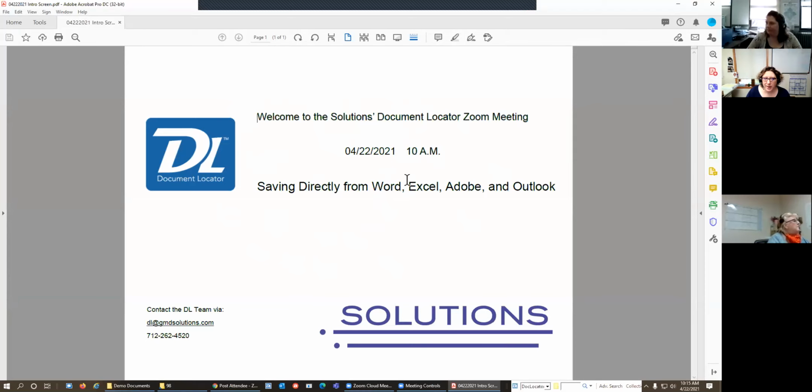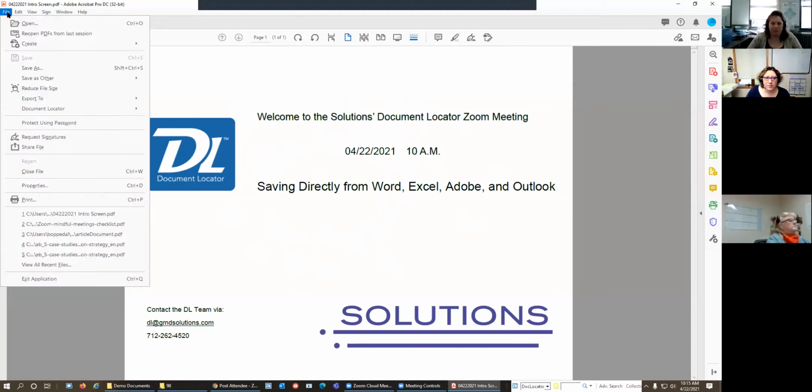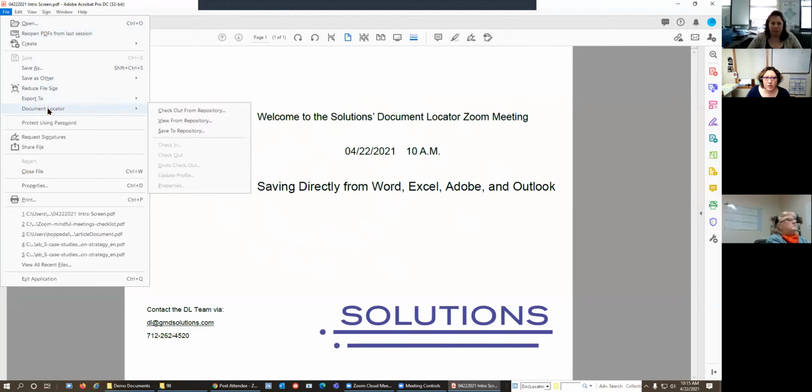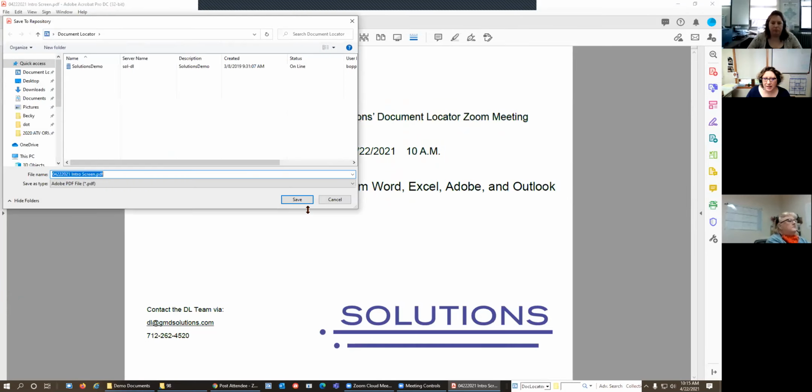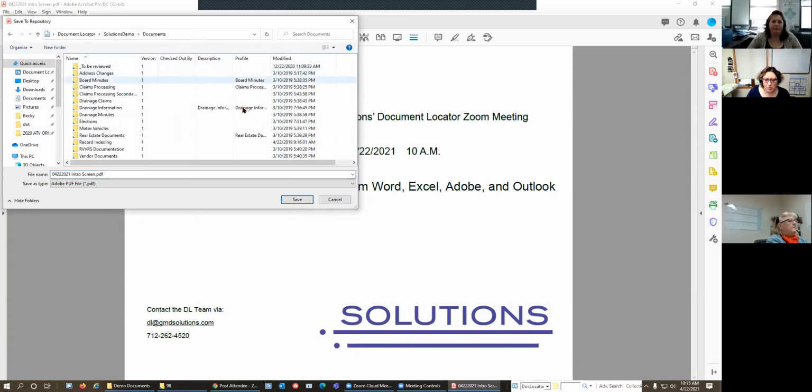So here's my PDF. This is the intro screen we had up on the PC when we started. In this case, there's no ribbon up here. You would want to go into File, then Document Locator, and Save to Repository. Once that screen comes up, same situation. You want to drill down into the repository as to where you want to save this to, and again, you can elect where you want to save it.